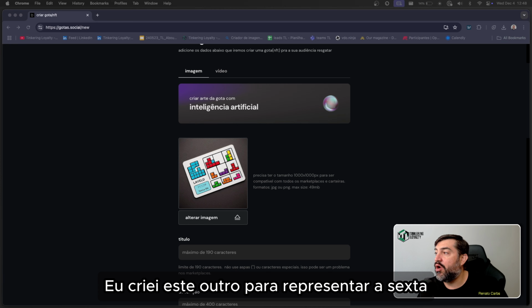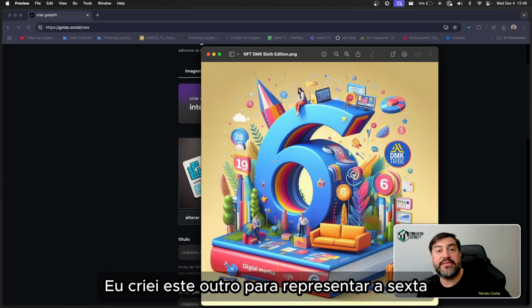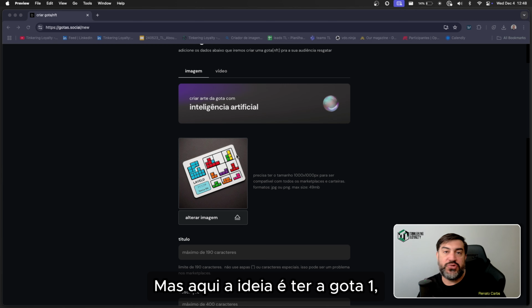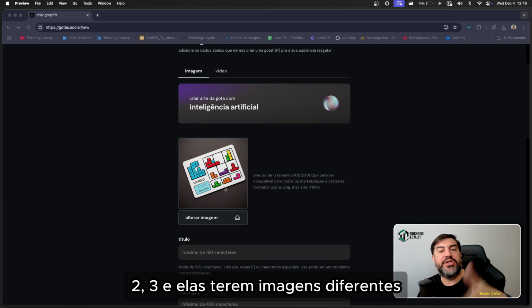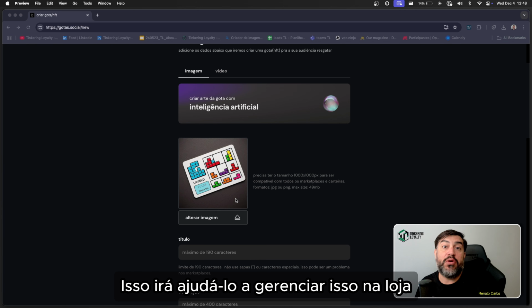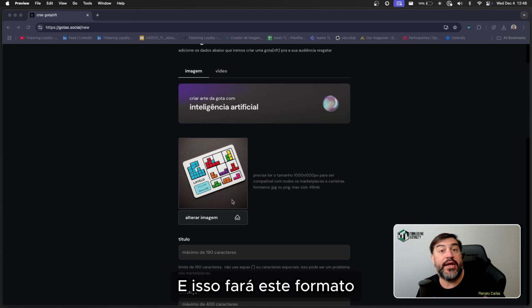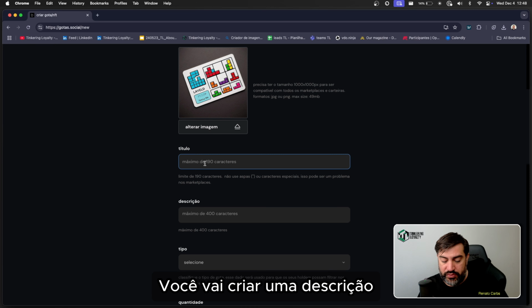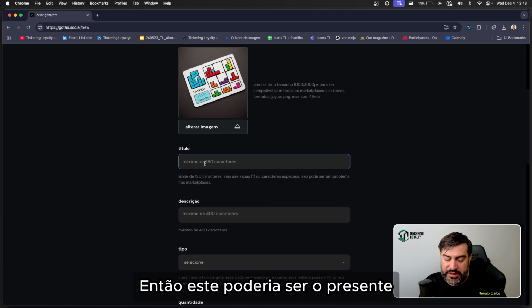I created this other one to represent the 6th edition of a magazine, and you could have drop 1, 2, 3, and they have different images. This will help you when managing this on store, and this will make this more interesting for your audience as well. You will create a description, so this could be the gift.